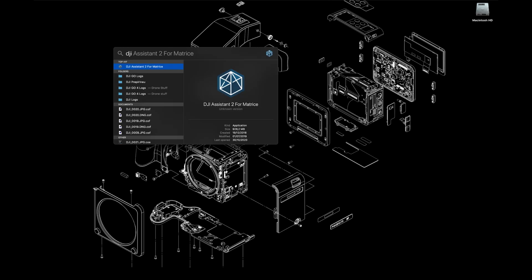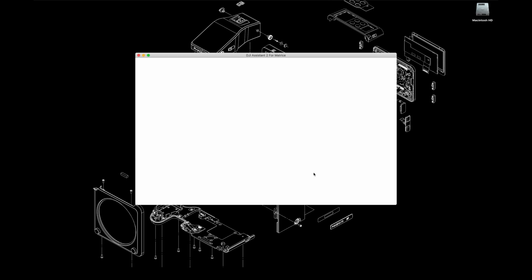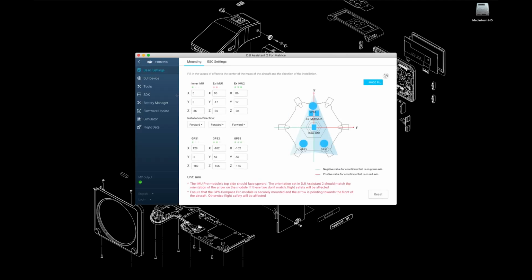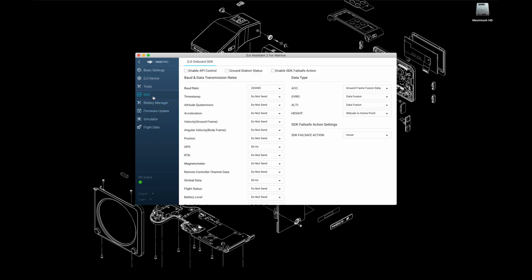Start the Assistant 2 application, and the following screen should be displayed if the UAV is connected. Next, click on the M600 or the M600 Pro icon, and this next screen should appear. In the tree menu, click SDK. In here, enable API control, ground station status, and set the baud rate to 115,200.